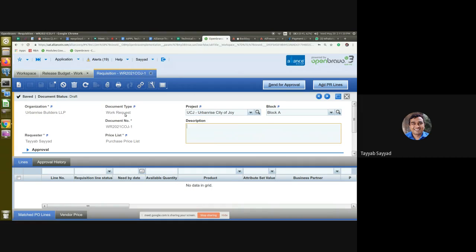Okay. So we can auto populate this data also. We can set the default data based on the user also. Let's suppose any particular guy is only creating documents as work request. We can default set the document types and project for him so that he doesn't have to select. The user will only select the block A and then continue to the next process. Okay.